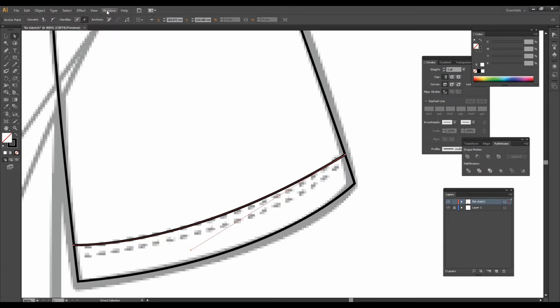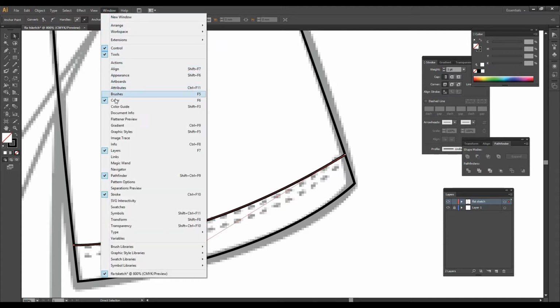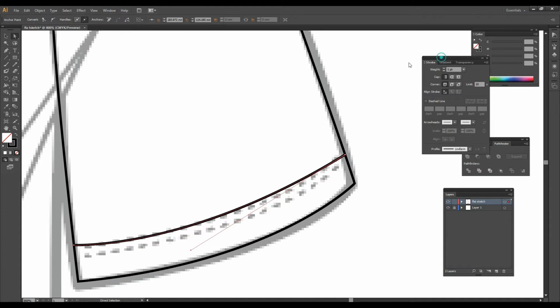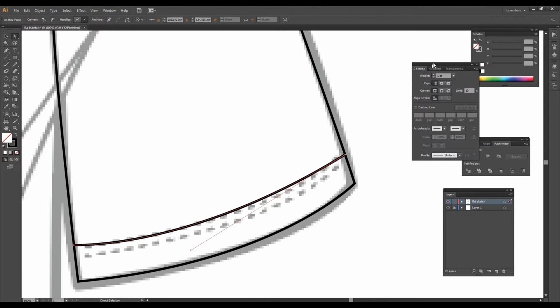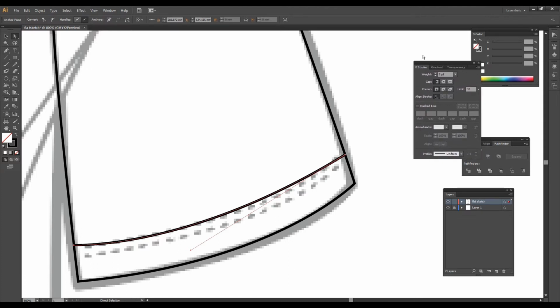So go to Window, and there is an option called Stroke. Ctrl F10 is the shortcut key. Our Stroke panel is open here. We need to change something so that we can make this line into a dash line. The weight is 150, and we need to check the dashed line option.